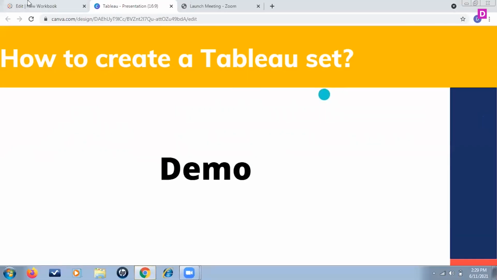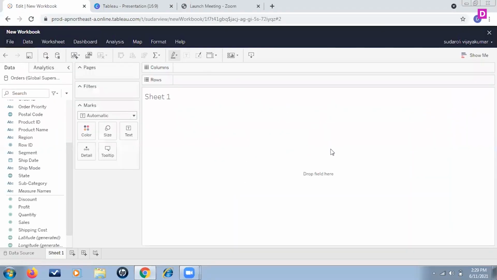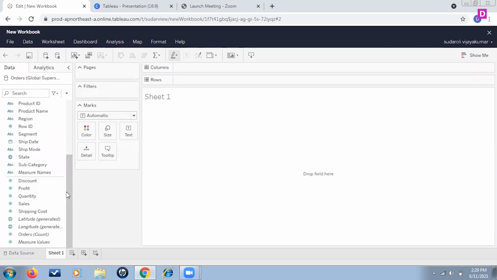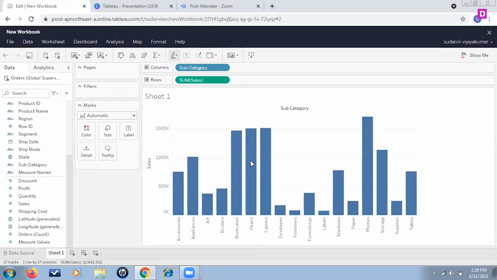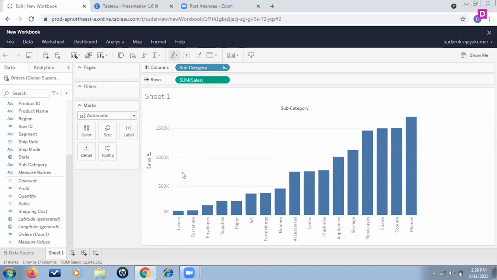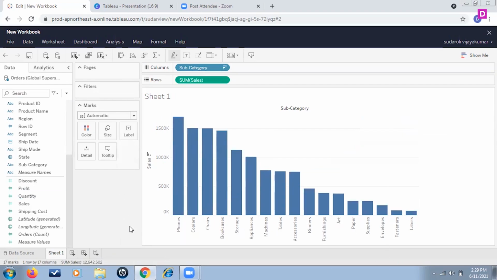So let's get inside our Tableau environment. As you can see here, I have my Global Store 2017 data. Let me pull up certain things to my columns and rows. For my columns, I'm pulling up the subcategory, and for the rows, I'm pulling up the sum of sales. So what I have here is a visualization. Now I'm going to sort it in descending order. So this is what I'm getting.